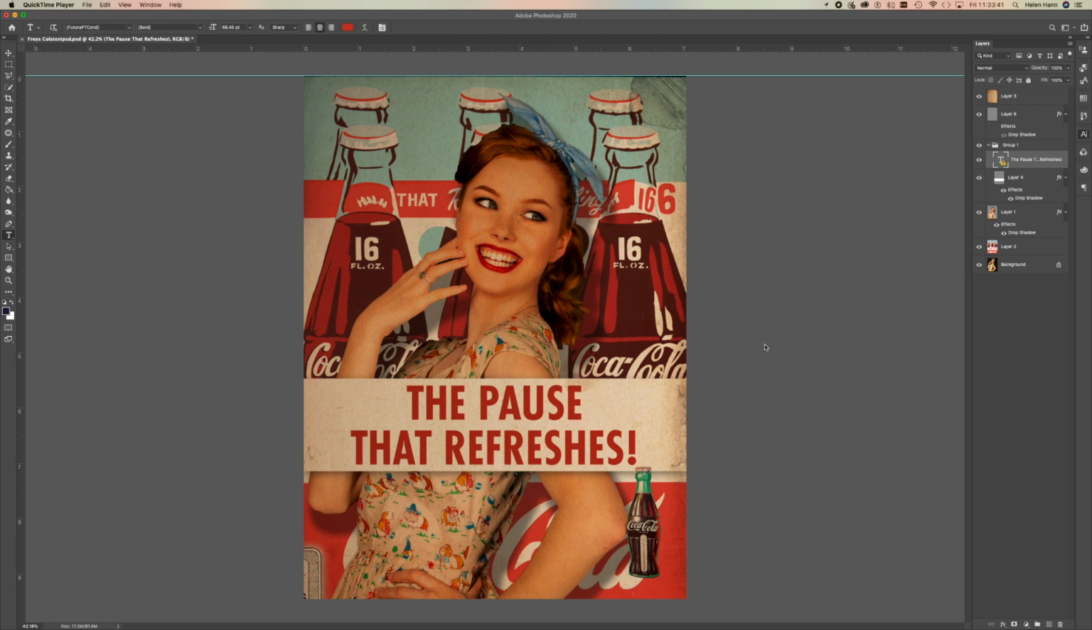I've opened up this poster that I put together just for fun. It's an image of my daughter. She's into vintage, so I put it together with this rather lovely vintage Coca-Cola illustration, nothing to do with me.